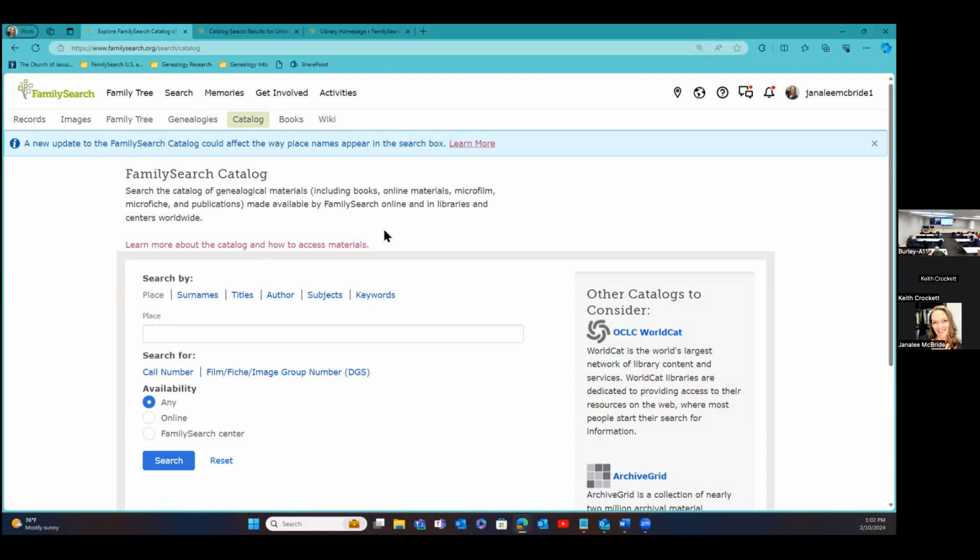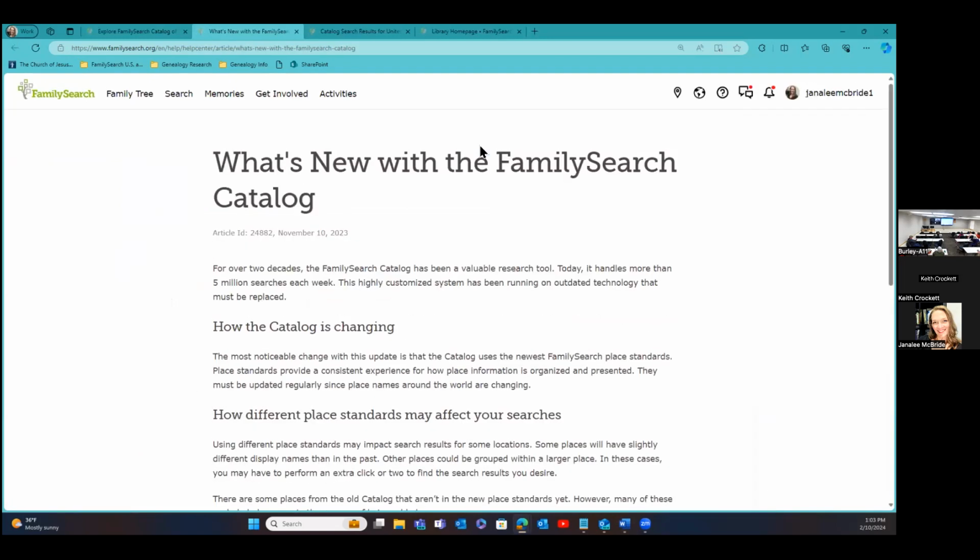All of the collections that FamilySearch has, either digitally or physically, are cataloged here and in the new catalog. So let's talk about that a little bit, okay? Notice at the top right here, there's a little banner that says a new update to the FamilySearch catalog. I'm going to click on Learn More. This is where you can come to get the latest blog of what's happening with the FamilySearch catalog.